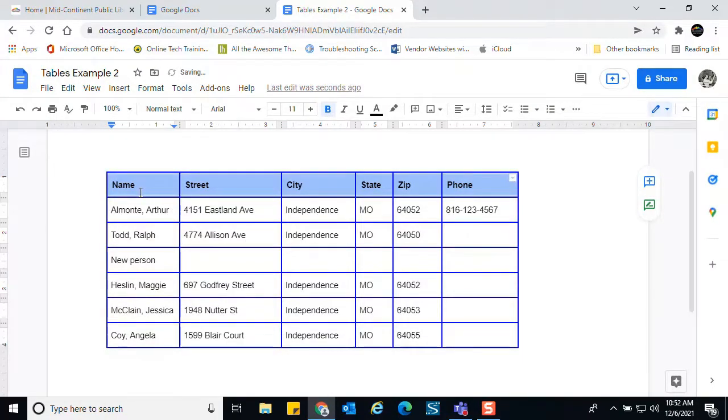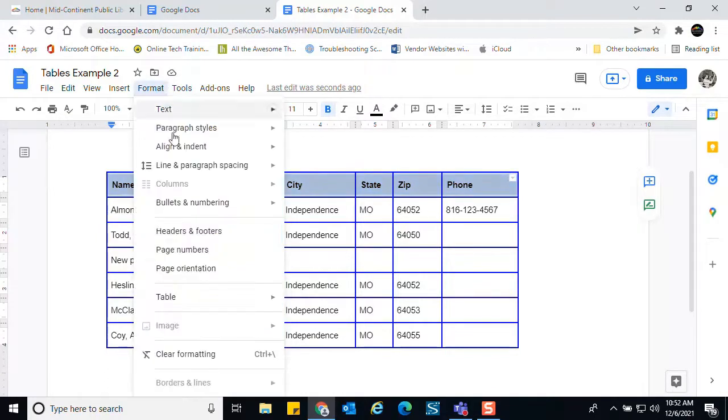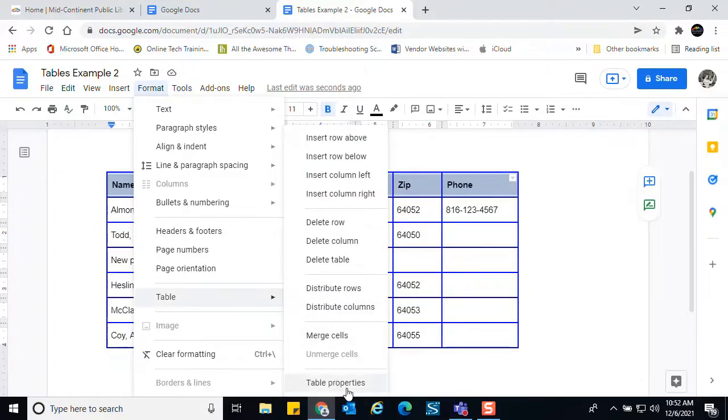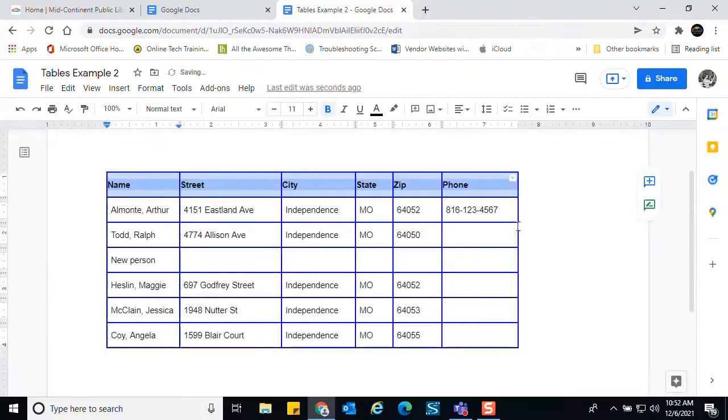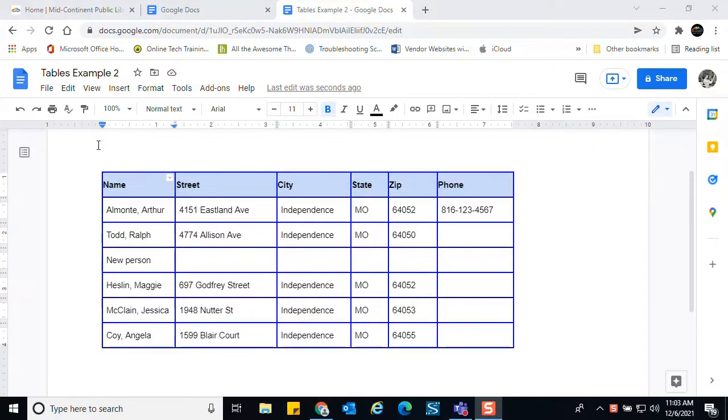And you can see how we've kind of moved maybe a little bit, although maybe I need to make it even more exaggerated. So let me select those cells again. Let's go to Format, Table, go to the Table Properties, and instead of getting bigger, let's get smaller. So let's do 0.01. And you'll notice now that they have moved over much closer to the border.